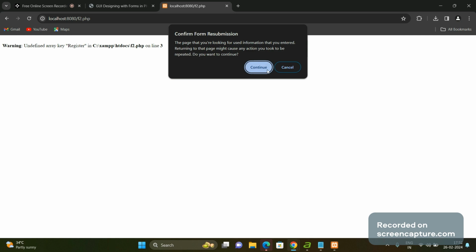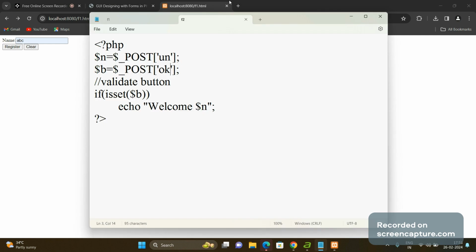Now run the file and refresh it. ABC, register, welcome ABC. Okay, so we have validated the button over here. We got the output only when the button has been clicked. If it is not clicked, we can write the code else echo please click the button, like this. Now we have validated the button.